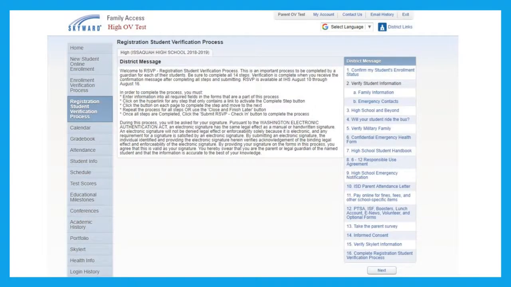The first page of the online verification process explains the full process. This process has some changes this year, so please read it carefully. Once you have finished, click on the Next button.